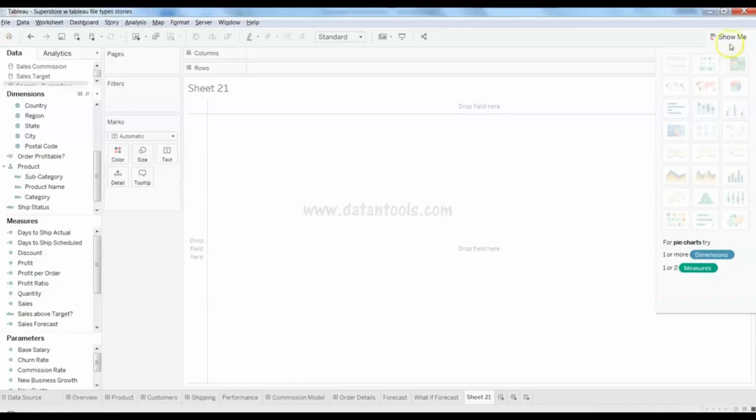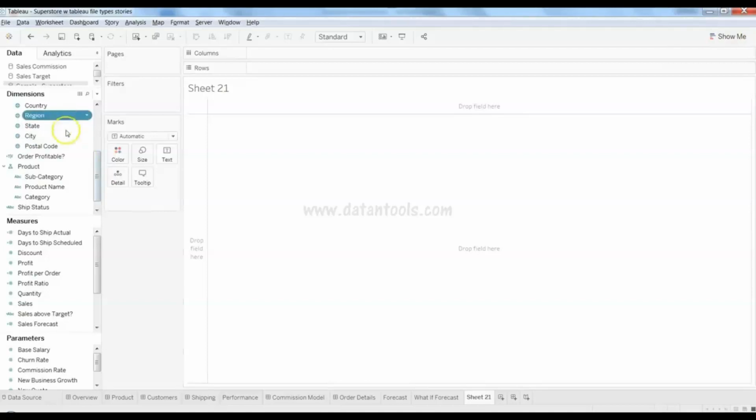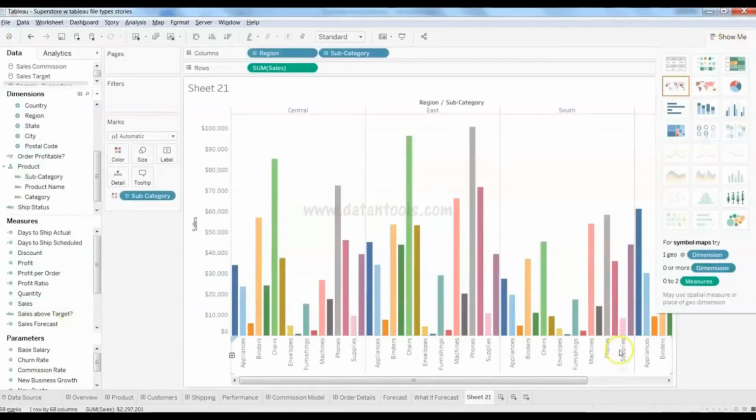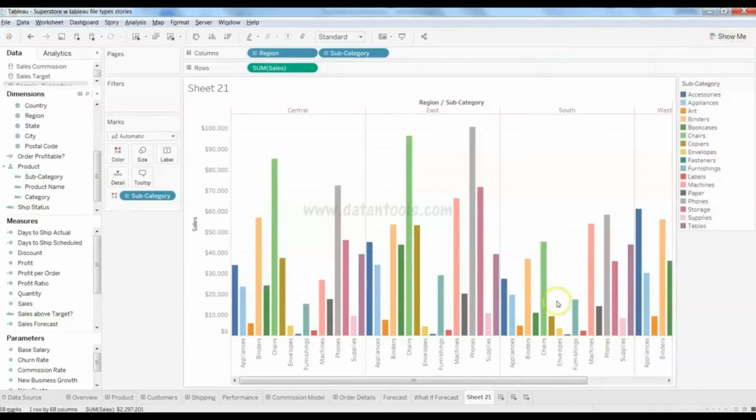So let's try creating it with the help of 2 dimension. So let's say we select region and product subcategory, and we want sales, right? Once we have selected this, we go to Show Me and click over here. And here we have the side-by-side bar chart.